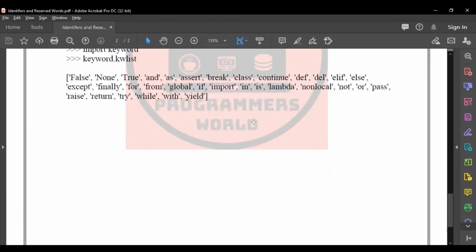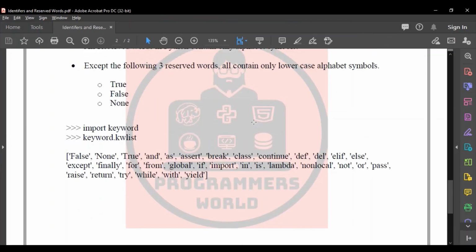So this is all about the identifiers and reserved words in Python. In the next video, we will be looking in detail at the magic methods, what their use is and what their purpose is.